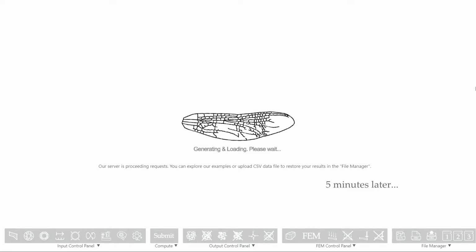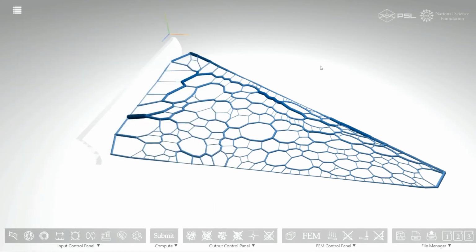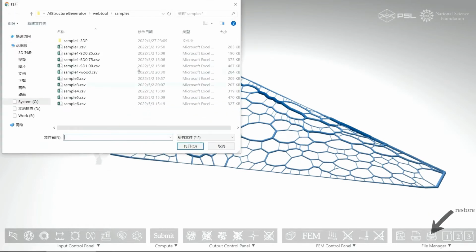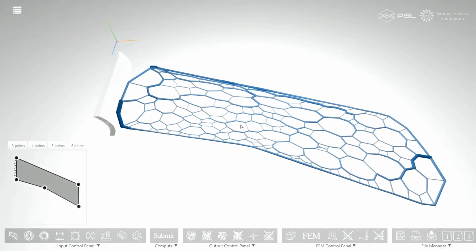When the server completes the generation process, it will send a CSV file to the email address, which contains the geometric information of the generated structure. The user can download the data file from the attachment and then upload it to the web page to navigate the generated structure and play with the analytical results.